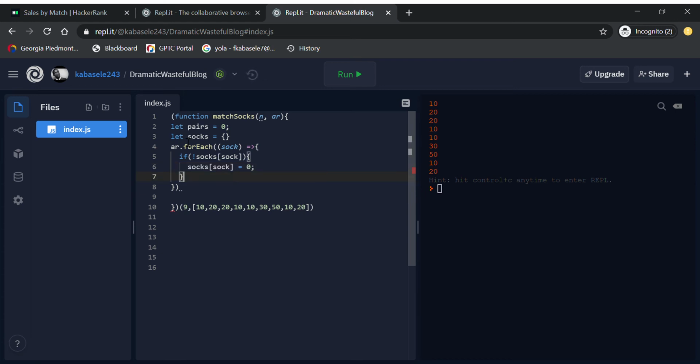But if it does exist, I'm going to add up with the number that it is at. So that means if it's 0, we're going to add it: match at sock plus 1.